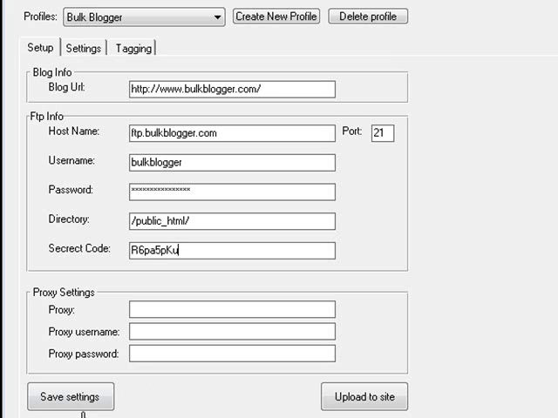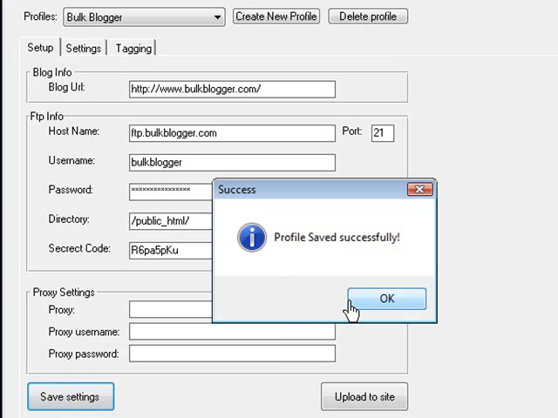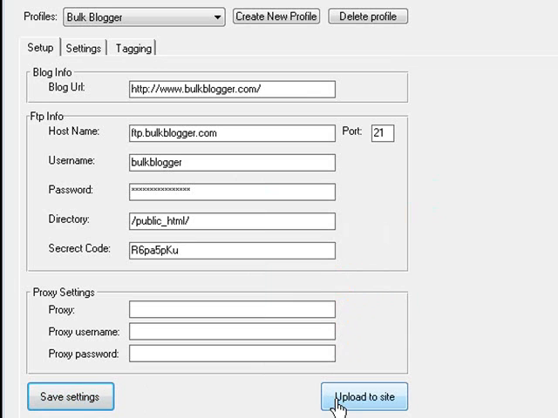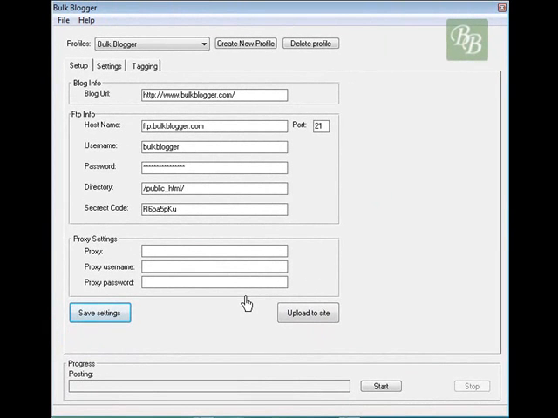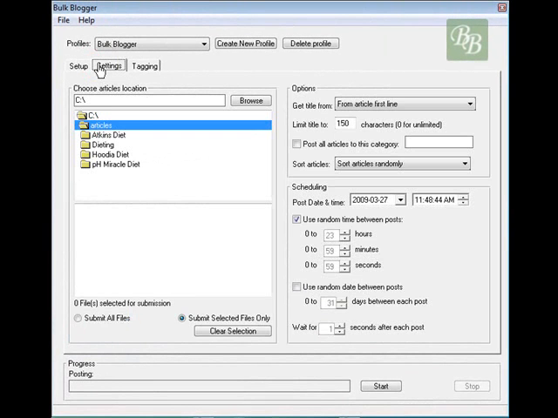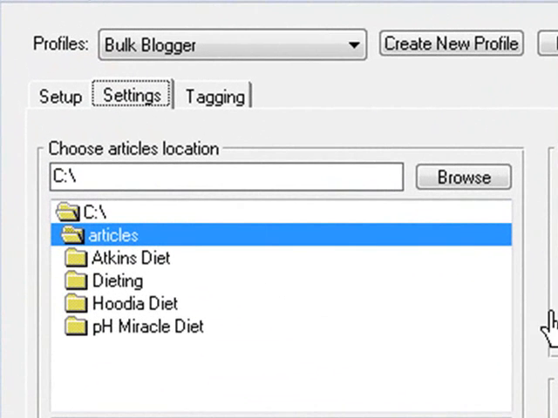Once everything is ready, you can click Save Settings to save your profile info, and then click Upload to Site, which will upload the required file to your server. Now let's go to the Settings tab to choose the articles we want to post to our blog, as well as set up other options that will make your postings of multiple articles easier than you would have ever imagined.